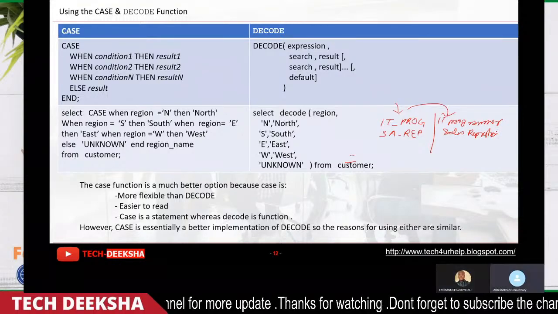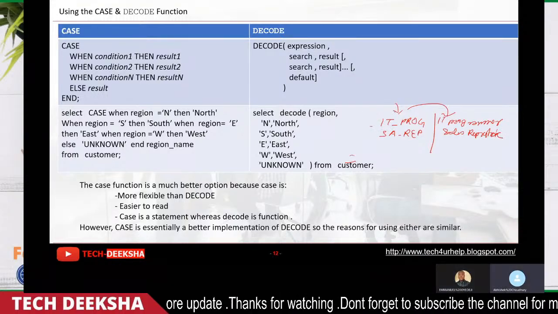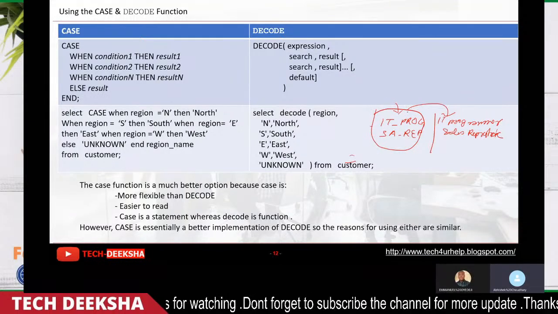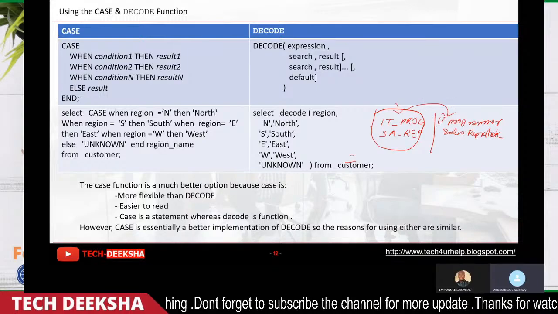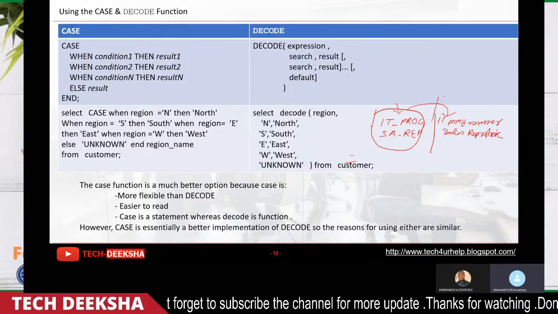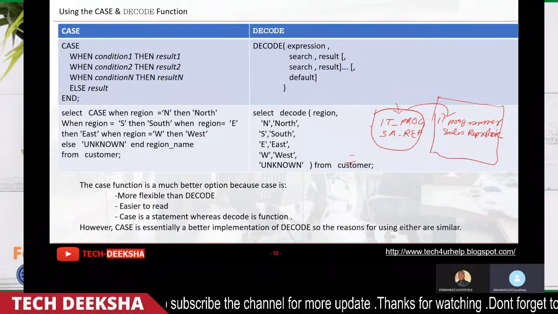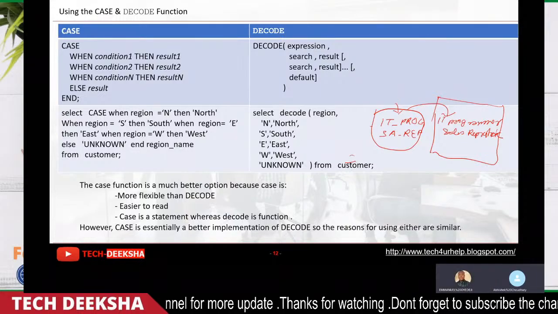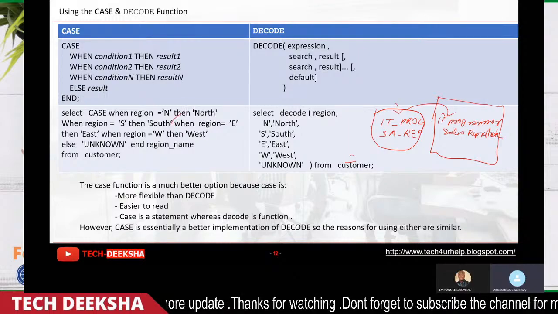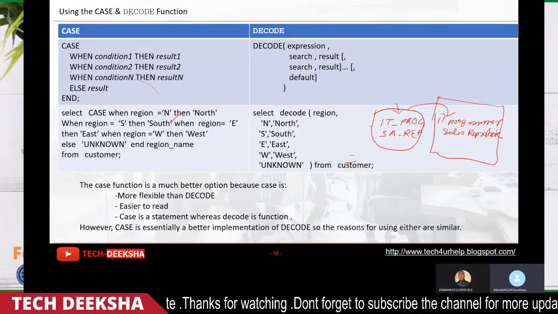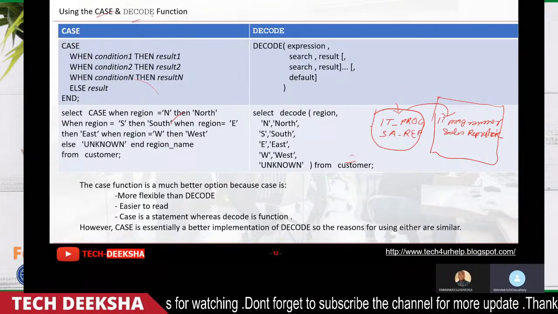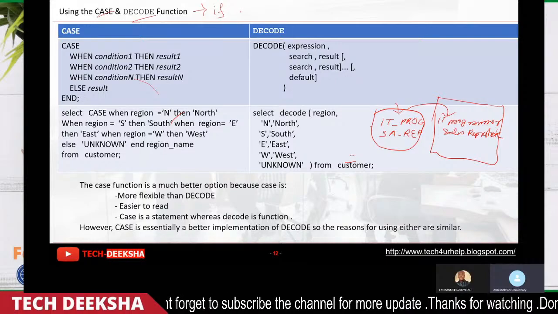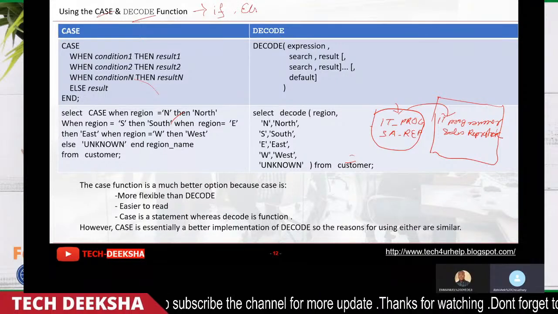When you have some value and based on that value or some condition, you are deriving some new values or creating a new column in your record set, that time we are using the decode function. Decode or your case statement. Generally these two, case and decode, are used whenever you will find a condition like if else, right?